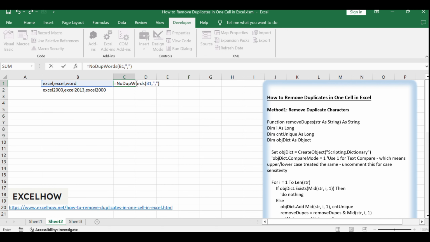Enter the formula =NoDupWords(B1, ",") into a new blank cell. This function takes two arguments: the cell containing the text string and the separator, which in this case is a comma. After pressing Enter, observe the result. Your text string in cell B1 will be displayed in the new cell, but this time with all duplicate words removed, leaving you with a list of unique words.